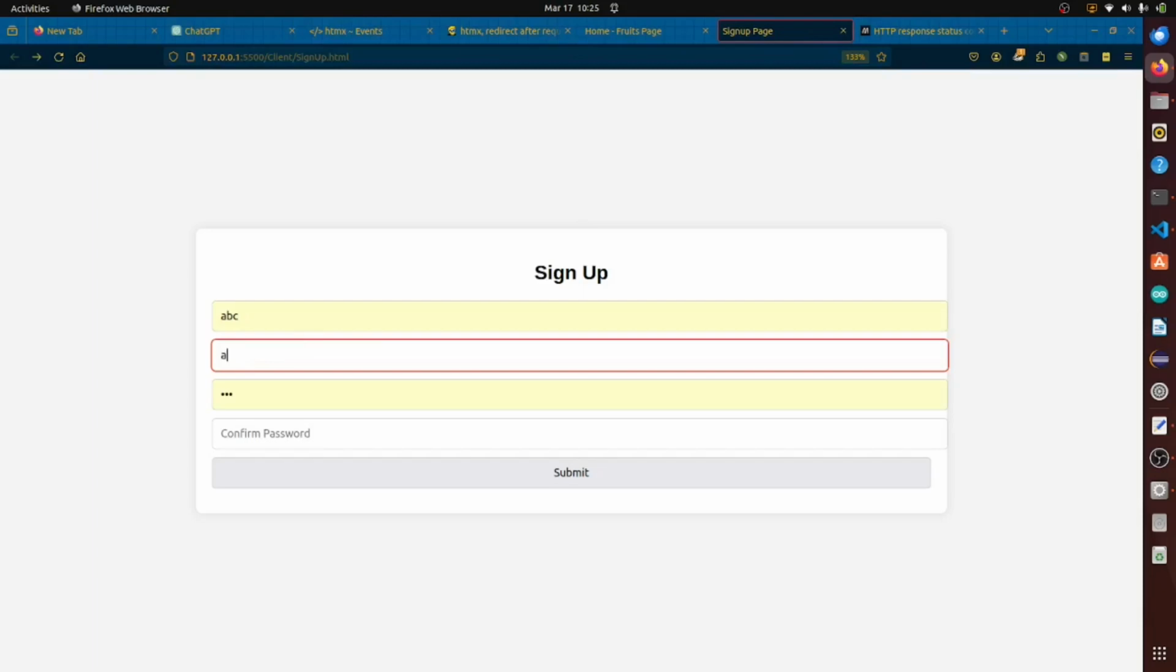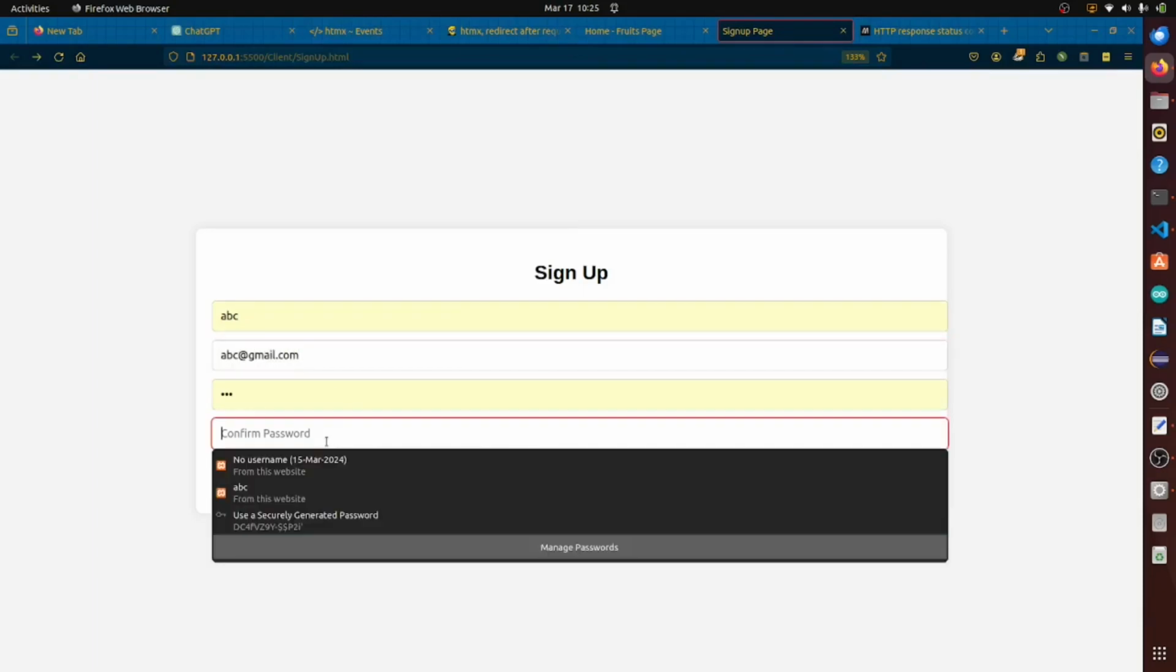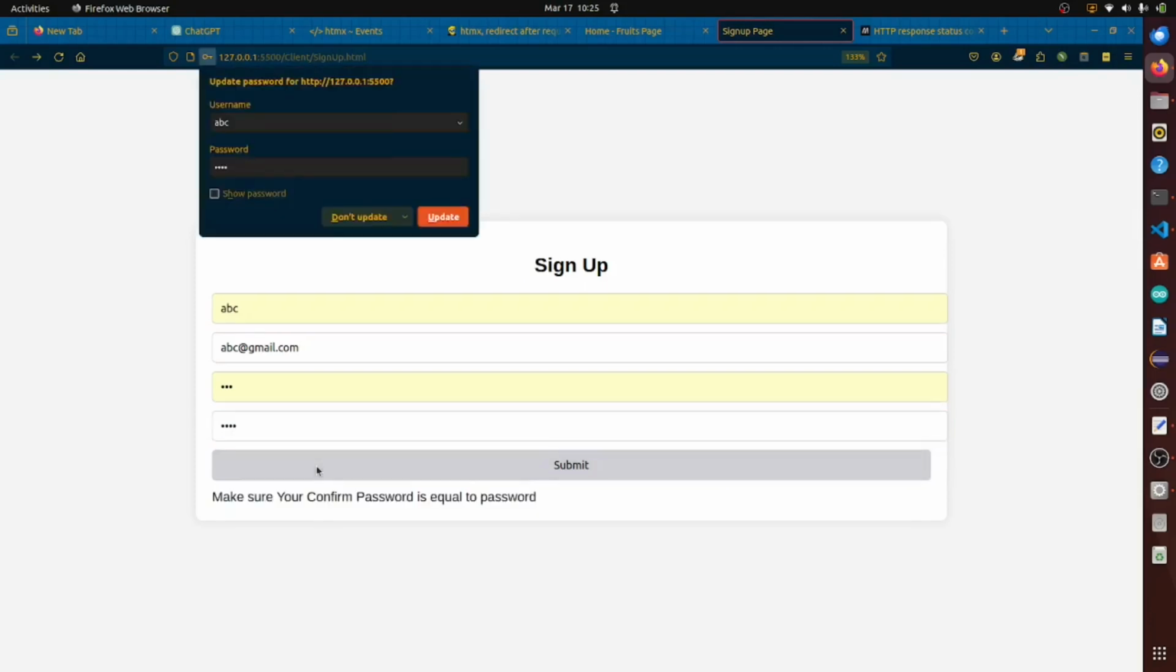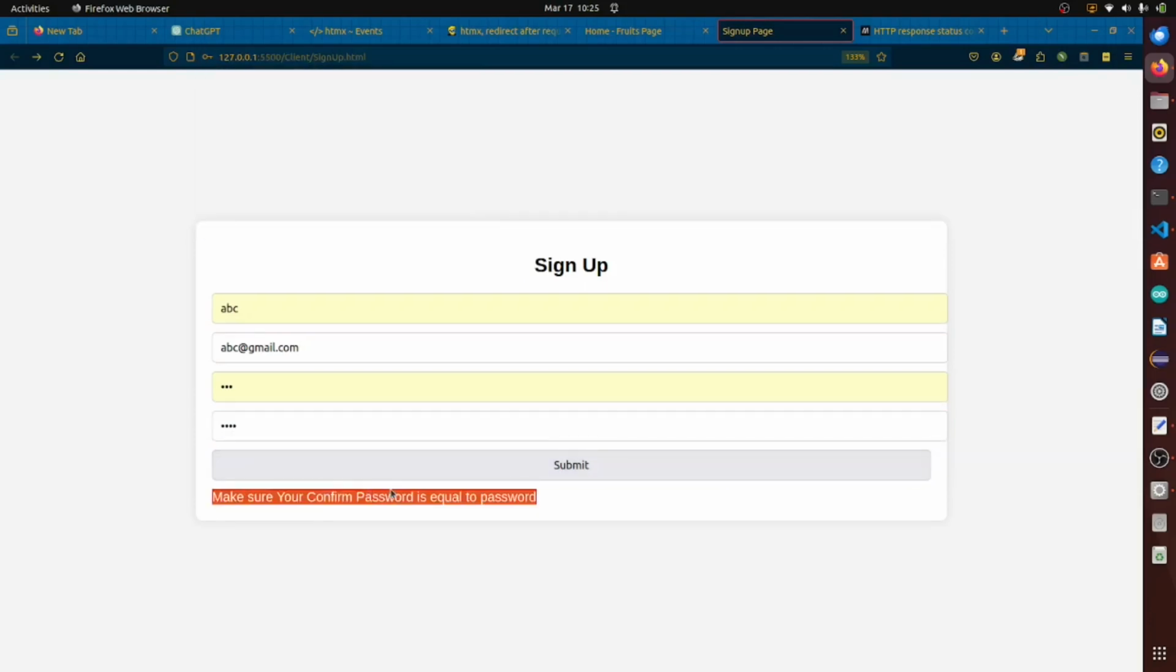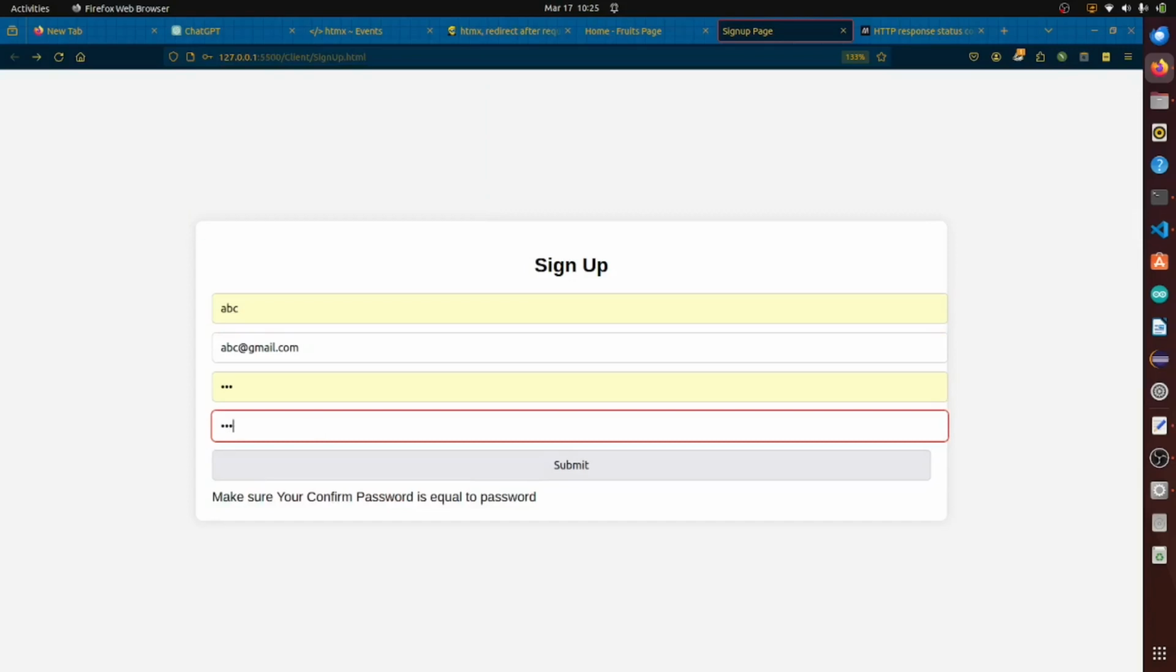And I put any Gmail, abc@gmail.com, and I put a wrong password. I only get the error and not any redirection to the page. If I have the correct password, okay, let me put 1 2 3.